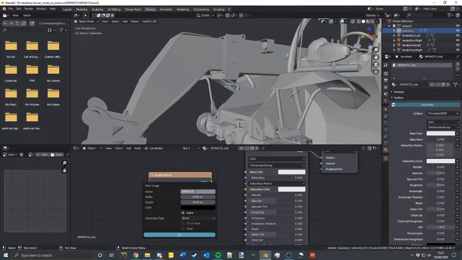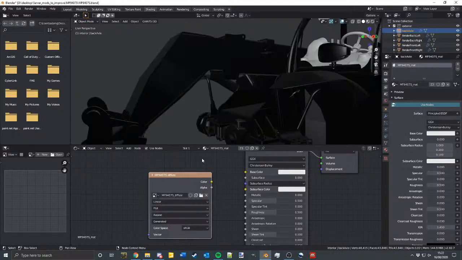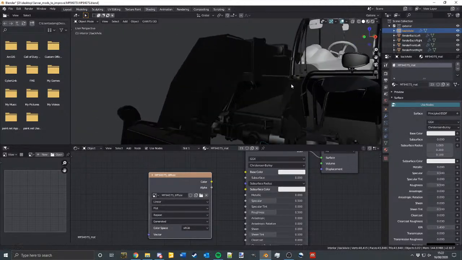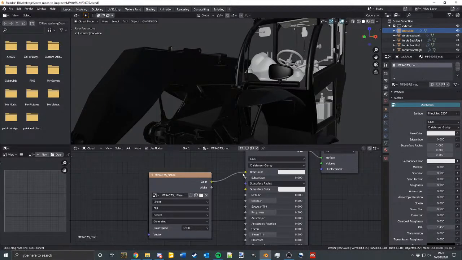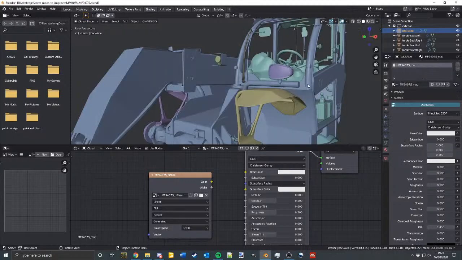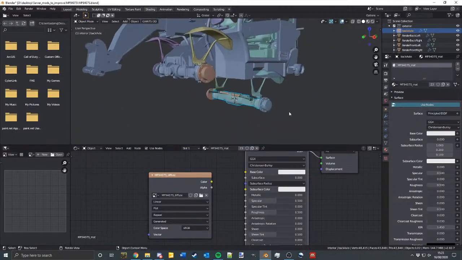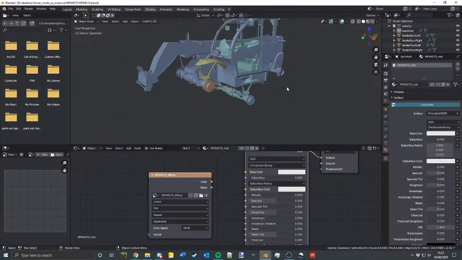MF9407S-diffuse. No, that's not an underscore, is it? It's a dash. There we go. You don't want alpha, turn alpha off. I just leave it as black on the background. So obviously this can change because we've got texture plugged in for our viewport. If you turn it off and put on random, there we go. So there's all the separate parts with different colours.